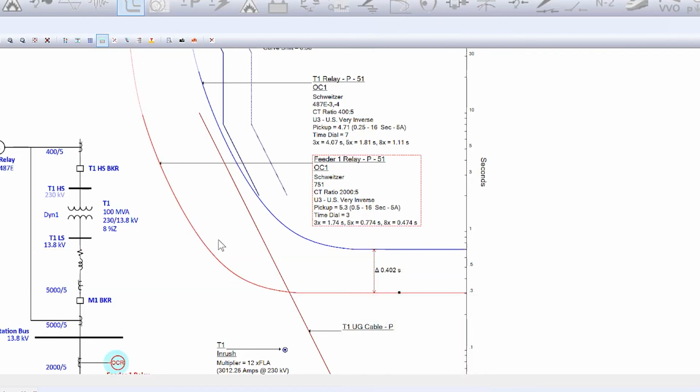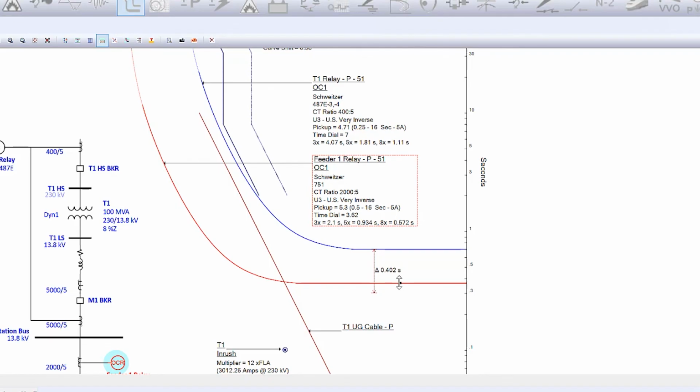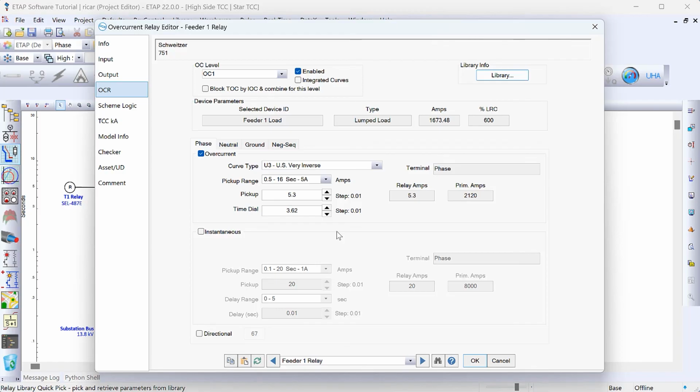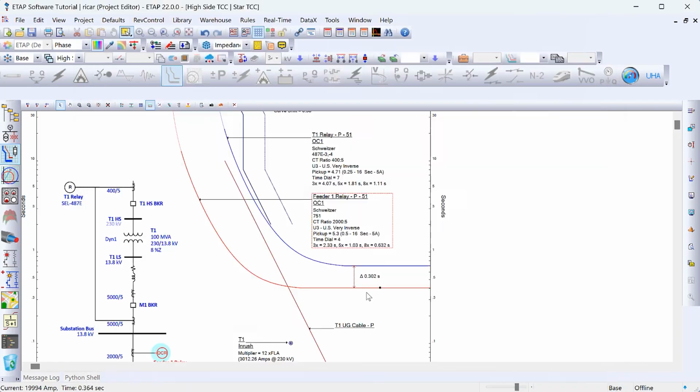So what I can do is click on the curve for the feeder relay and just move this up a little bit until this difference becomes 0.3 seconds. And so actually what I found out is that if I set this time dial to 4, then that brings that coordination time to 0.302 seconds, which is a good coordination time.